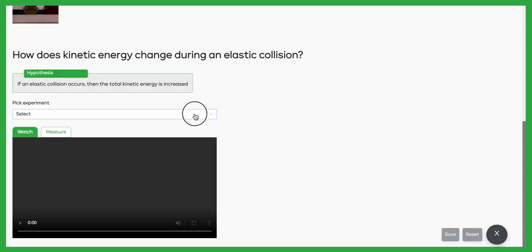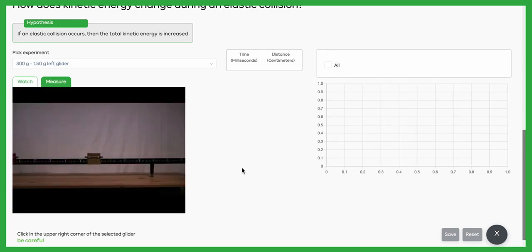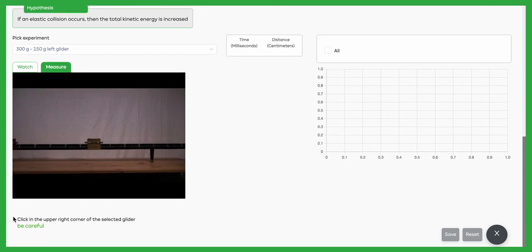It goes into the box right there. And then we've got 6 different experiments we can run. Let's just take one in particular. Here's the first one. Pressing play, we're going to have that red glider come in and bounce off the yellow glider. Now, it came in pretty fast. The bounce happened pretty quickly. Let's see if we can follow along and do the measuring.